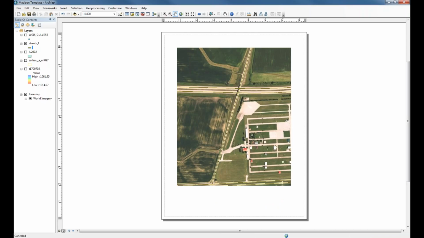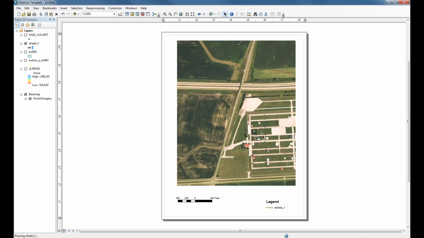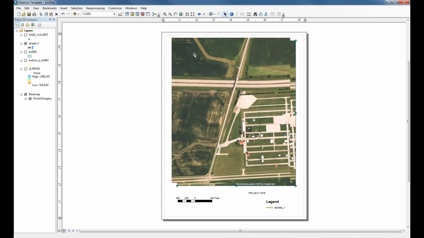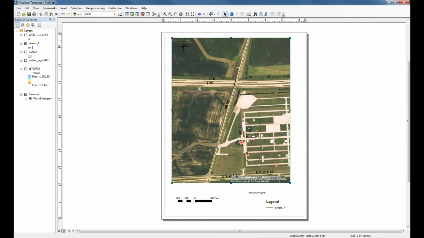If I go to the arrow and click on that, I've highlighted my data frame, and you can see the little blue boxes. Now I can resize that if I want to make it a little bit bigger and fill up the whole sheet of paper. If I hold over the center of that, you see I've got the little four arrow direction symbol, and now I can actually move the whole data frame. So if you're using the magnifying or panning tools, it's going to move your view within the data frame. If you use the select elements tool, it will allow you to change the size or position of the actual data frame.